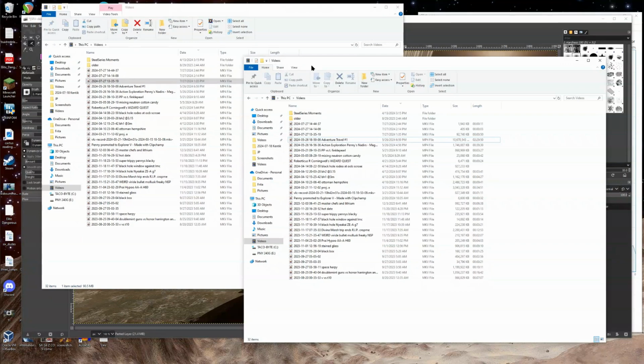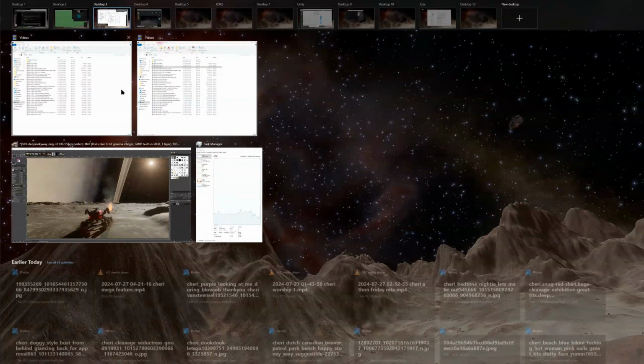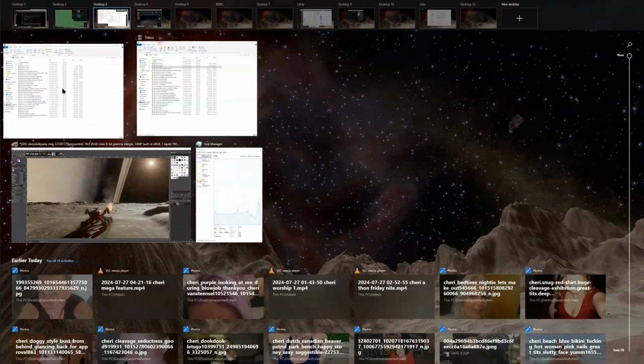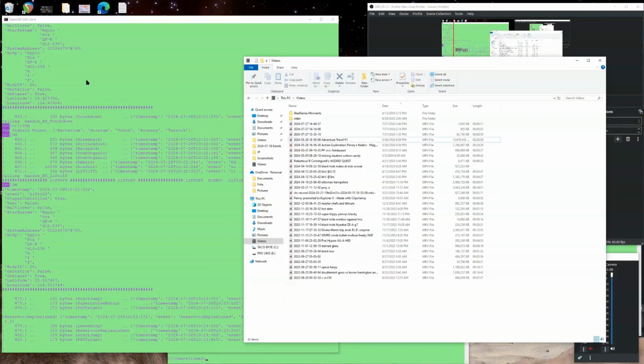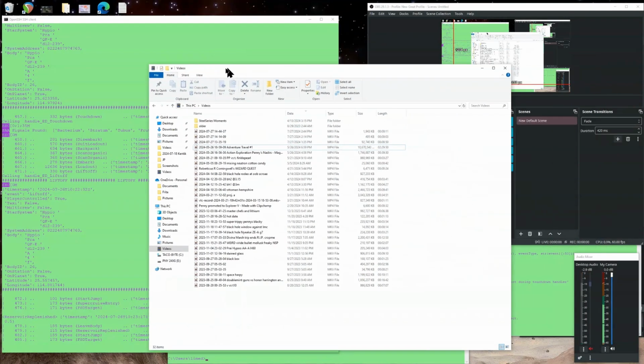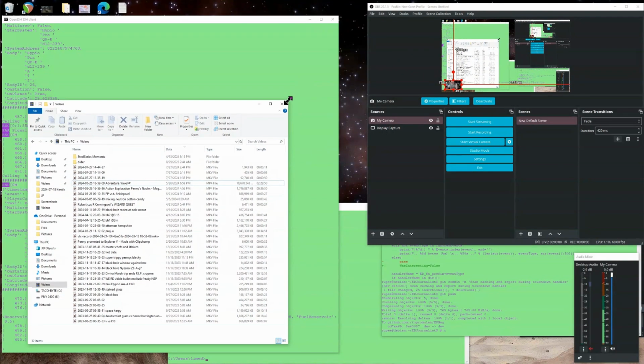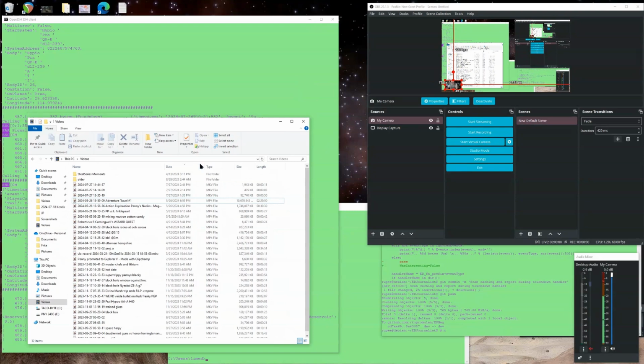I just need to put that back on the right desktop. This goes over here. Excuse me. So I went to the file menu and pushed show recordings, and this videos folder where it's storing them pops up. I've got them sorted in date order. This is the one we just made. That's 11 seconds long.